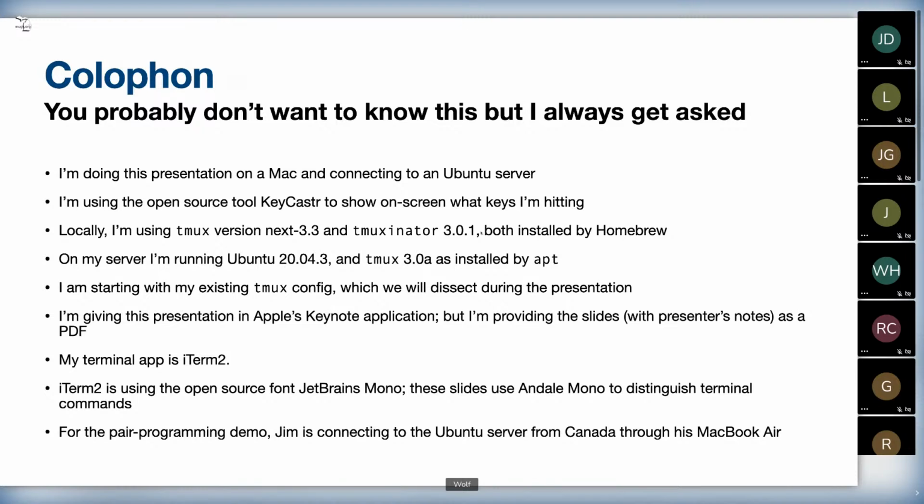I'm running 20.04.3 of Ubuntu and TMUX 3.0a installed by apt. I'm using my existing TMUX config instead of starting from nothing. I'm using Keynote to give the presentation, but the slides with presenter notes will be available as a PDF. The font I'm using in the terminal is JetBrains Mono, in case you like that. And these slides, because I want to make a PDF of them, use Andale Mono because JetBrains Mono isn't available to everybody. And for the paired programming demo, Jim connected to the Ubuntu server from Canada through his MacBook Air.